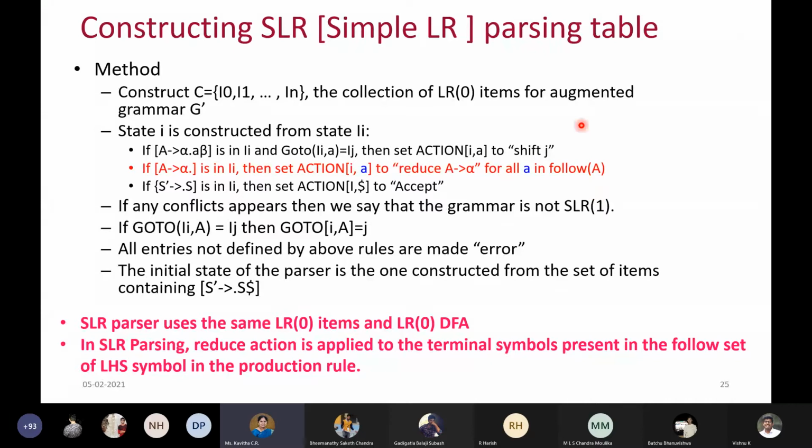So you are going to find the follow of A, and there may be many symbols like small a. All these small a would be the symbols present in follow of A, and only for such symbols you are going to apply the reduce action using that rule. We are not going to apply it for all the terminal symbols. We are going to apply it only for the symbols that are present in the follow of the LHS non-terminal.